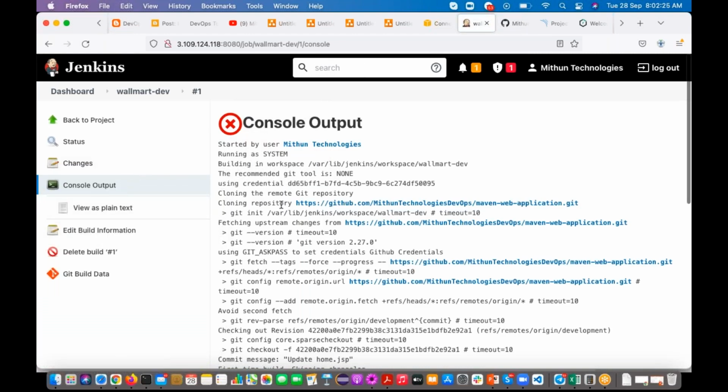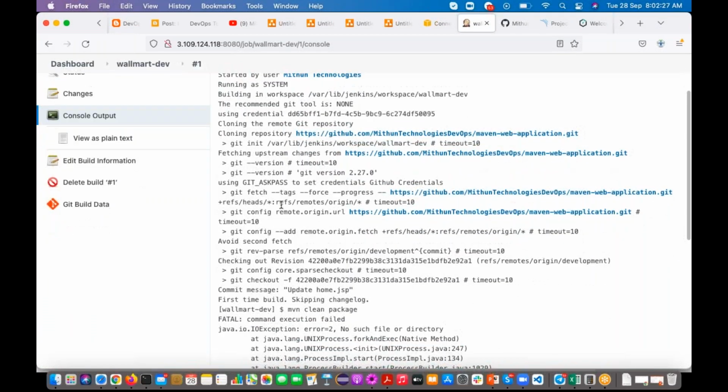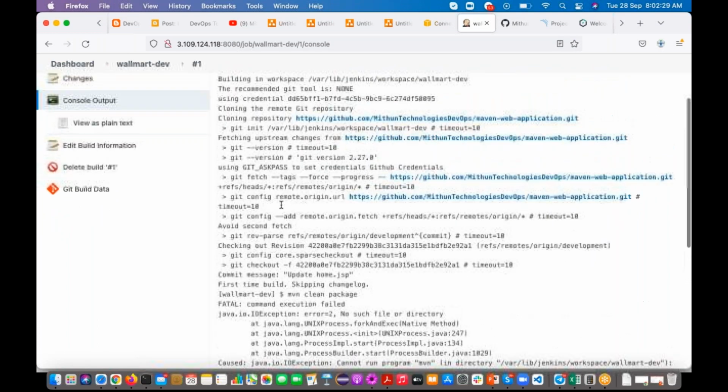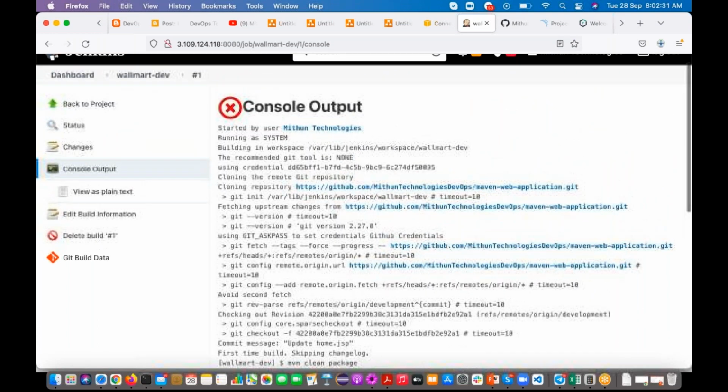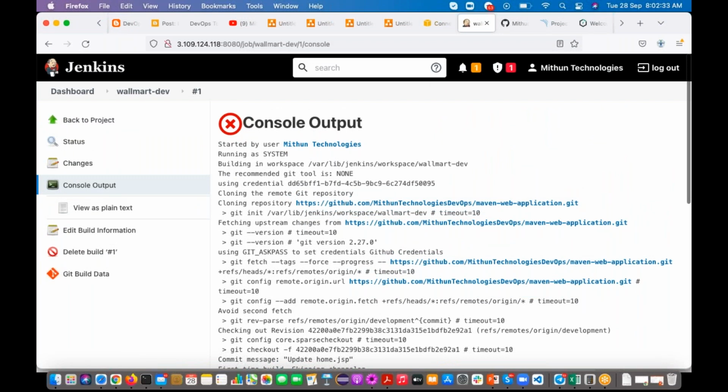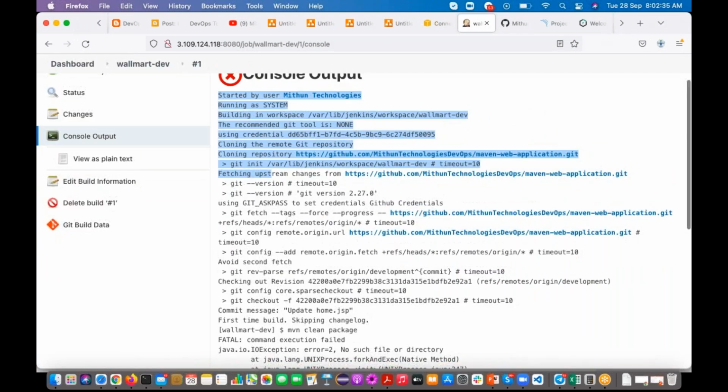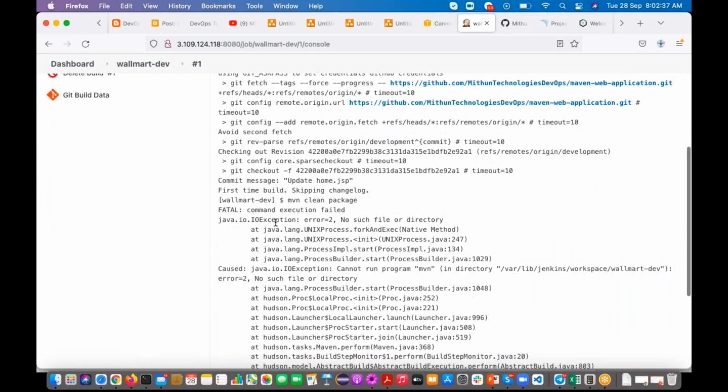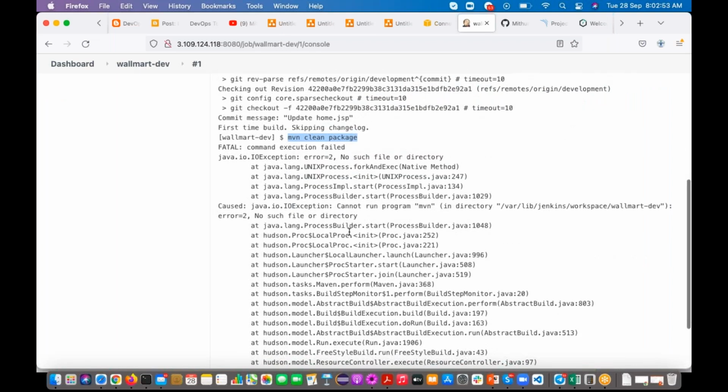Then click on console output. It is going to display the console output, means the log. See, it went to GitHub, it got the code. When it is executing, we didn't specify MVN, we just specified the goal names. But when it is executing, it is going to use MVN clean package. When it is executing the MVN clean package command, it is giving the error.